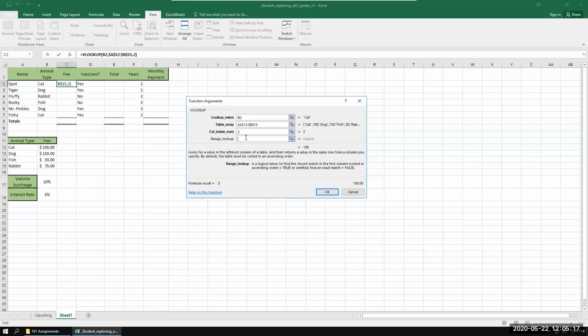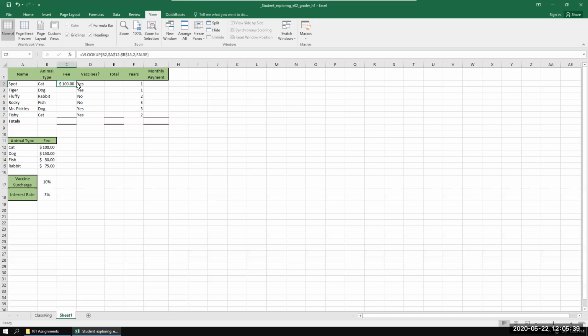When we put false in, we're saying we want an exact match. We want cat to match to cat. We want dog to match to dog. We want fish to match with fish, right? We don't want just the first match you come across, in which case you might have hundreds all the way down, right? So we put false because we want this to match exactly. Click OK, and then I'm going to pull this down.